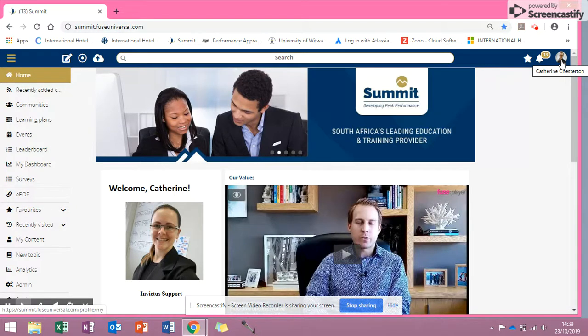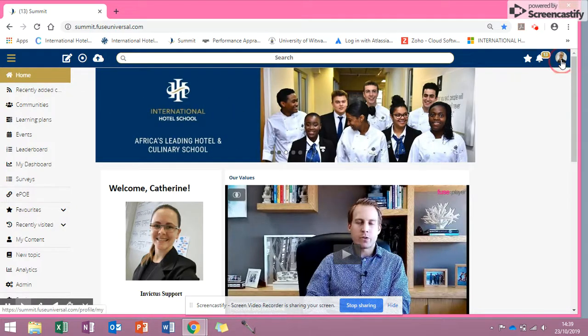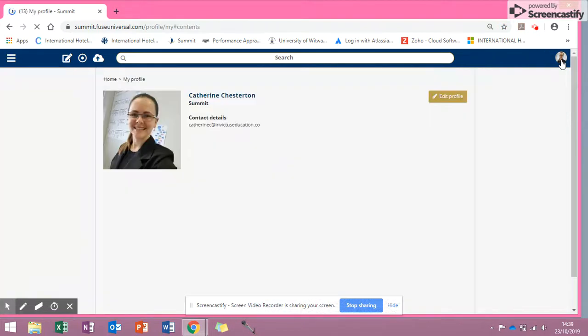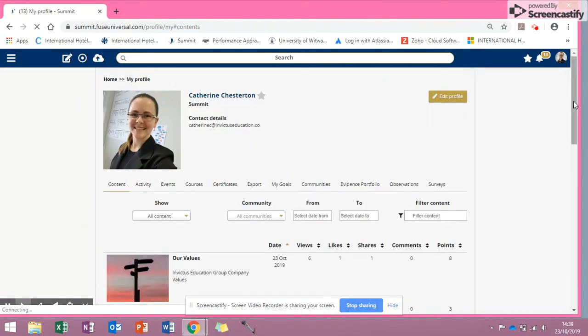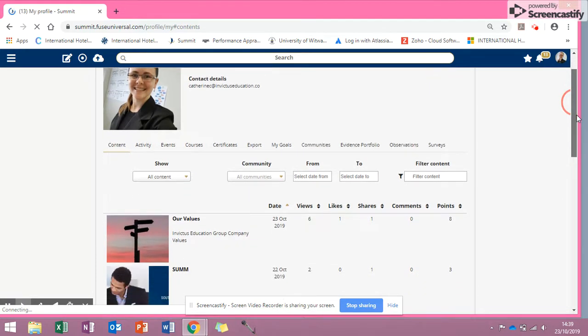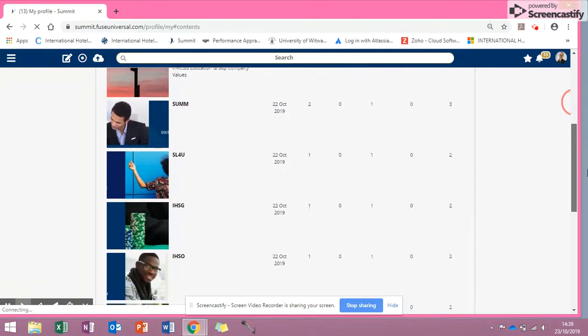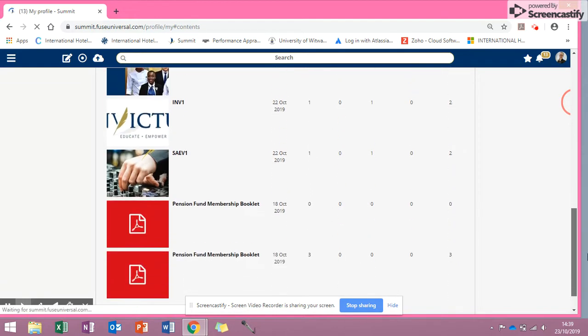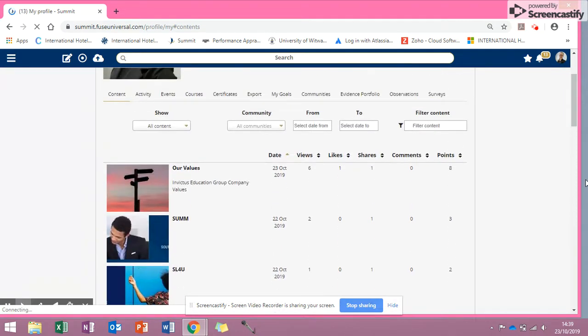If you click on the far right-hand side of the top of the screen, it will bring up your profile. It has a summary of your profile up at the top of the page, and then the different content pieces that you might have uploaded, as well as analytics that you can actually see how many people have viewed your post, how many people have liked your post, how many people have shared or commented on your post. And then the most fun part of it, it allocates points for you.